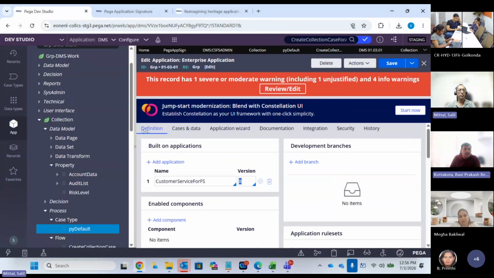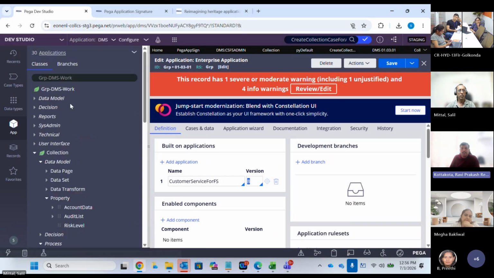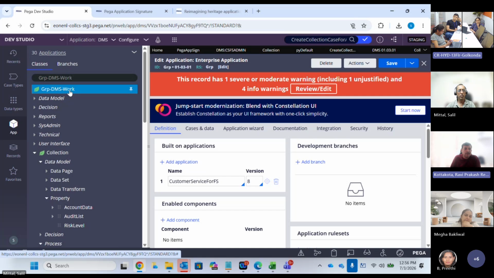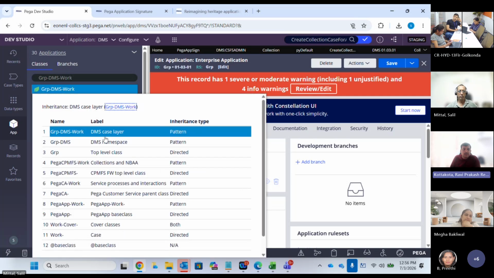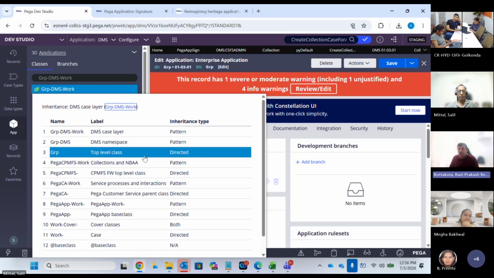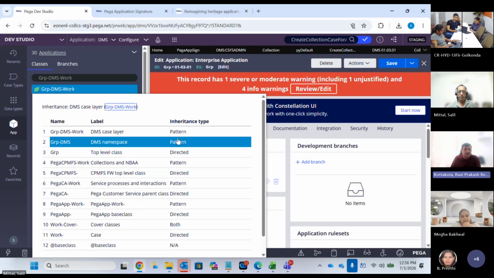Yeah, so now we have, I think, GRP DMS hyphen work inheriting from Pega. Can you click on inheritance for GRP DMS work? Inherit. I think this is what we looked at probably two weeks back when we had a session with Ravi and all, and we decided that once we move the rules, the Pega CPMFS work can be decoupled and we can point it to work dash cover dash, so that it becomes a pure platform case. Correct. Spot on.